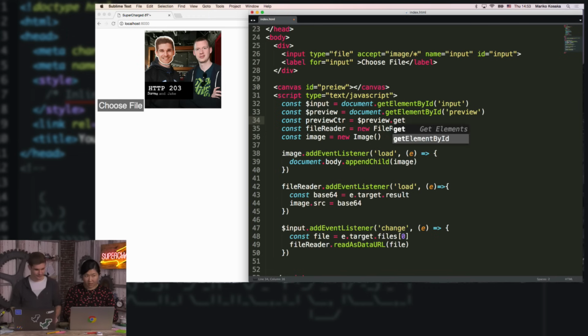Get context 2D. So I suppose I should explain this part if somebody has not done canvas work.